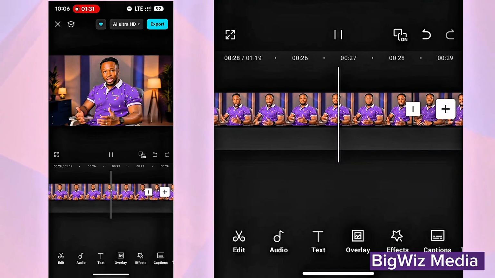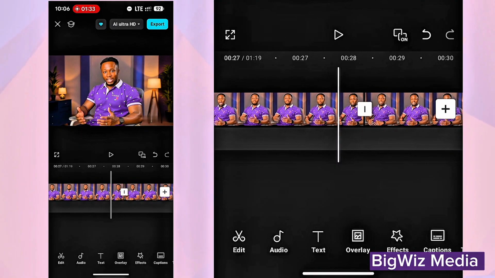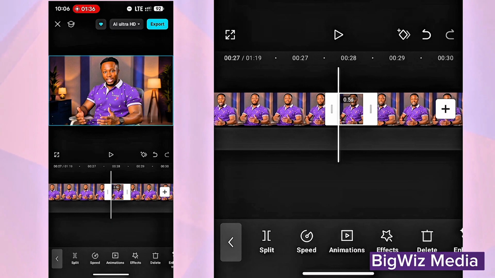So you have to be trimming all the parts that are not necessary and delete them. You select the part that you want to trim and then you click on split, then you delete. Okay.